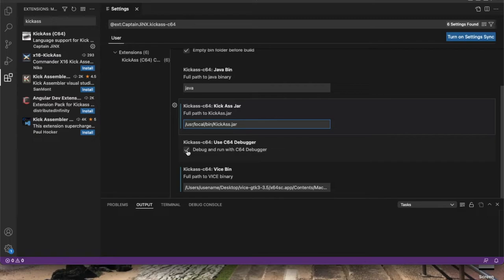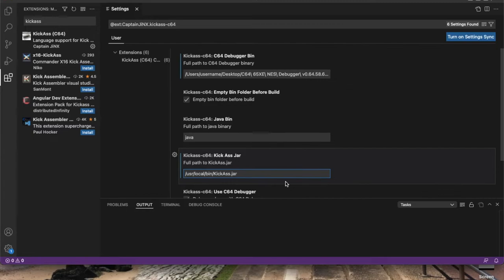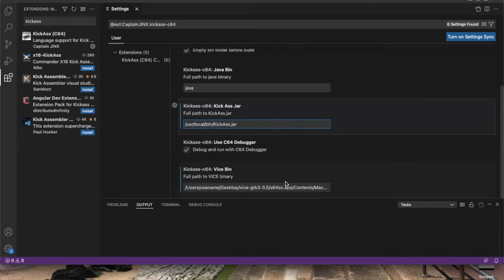Now I want to run or debug and run with the C64 debugger. Once I'm happy with something, I'll then load up Vice and run it in that, if I want it to look just like a C64. But whilst I'm working on something, the debugger is very useful, because you can pause the state and step through it instruction by instruction, to find out any problems or any quirks, anything that's not working out quite right. And down here is the full path, similar to the debugger binary, but to the Vice emulator.